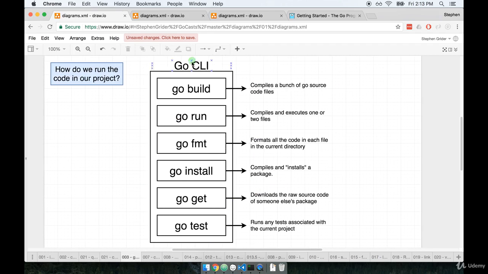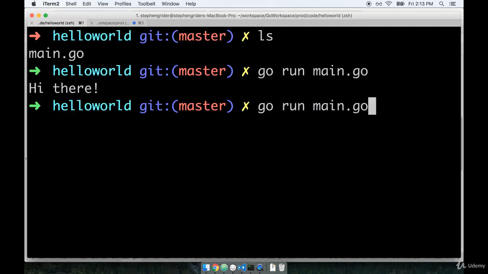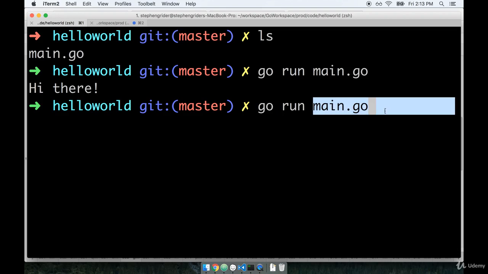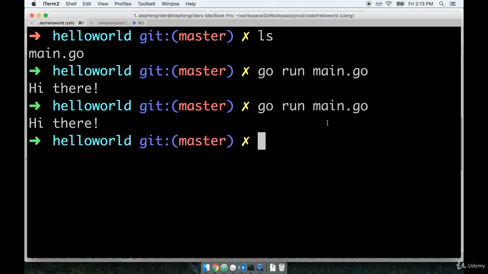Okay, and this is a diagram of some of the different commands that are available to us with the Go CLI, or command line interface. So we just tested out the command go run. Go run can take 1 or 2 or 3 or 4, a handful of files. It compiles all the code in those files and then instantly executes the result. So anytime we have 1 or 2 files, we say go run and then the name of the files, 1 or more, that we want to compile and execute, and boom, off to the races we go.